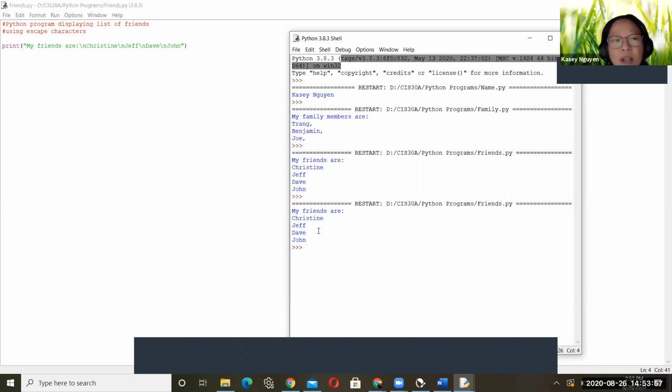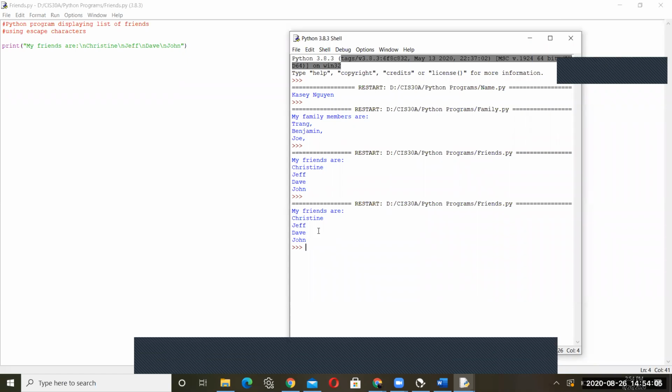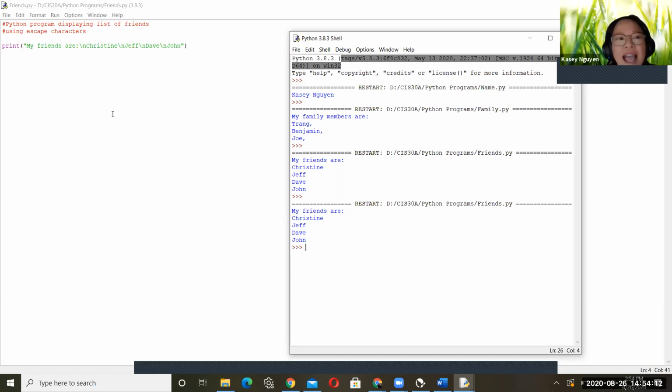Do you have any questions for me? Yes, I have a question. How would you use the \t and the \r? So the tab, let's say that I want Christine to be tabbed in a little bit more, like indented. Oh, right, okay.